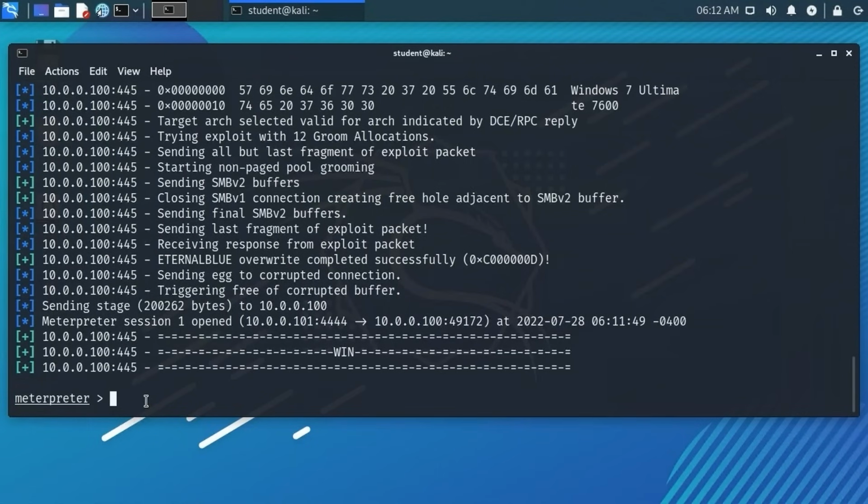So I am now in a Meterpreter session, and Meterpreter is a whole other tool. It's a totally different command set that's used for what we call post-exploitation. So Metasploit is used to exploit the system, but once you've exploited the system, you can use Meterpreter as a post-exploitation tool. Now, the whole idea of Meterpreter is that, great, you're on the system, now what do you want to do?